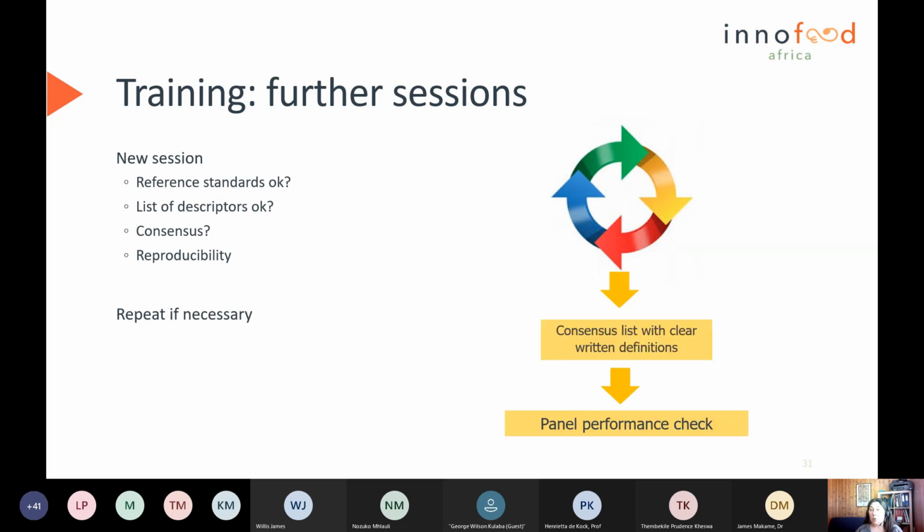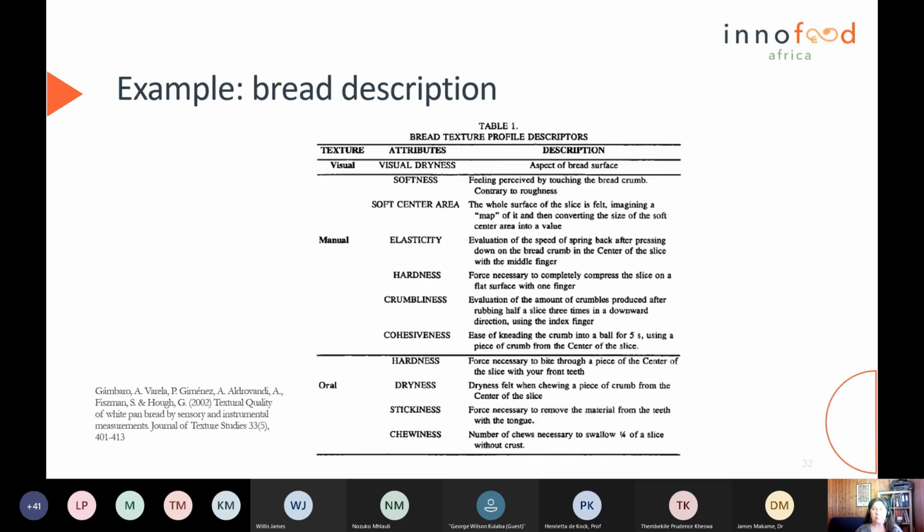And if not, you should repeat until you have a consensus list with clear written definitions, and subject the panel to a panel performance check. You will speak about this in the next classes, so I won't go into detail on the panel performance.